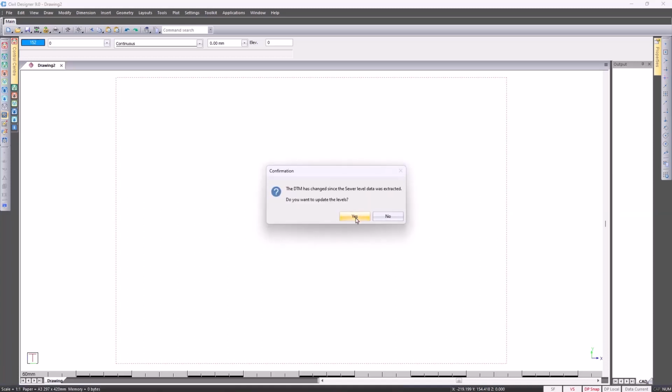In version 9, Civil Designer records the last time a change was made to the DTM. If a change is detected when you open a project, you will then get asked if the cover levels must be updated. In this case, when you upgrade from version 8.5, there is no way of knowing if the current cover levels are correct or not, which is why we get this message and would want to select Yes.